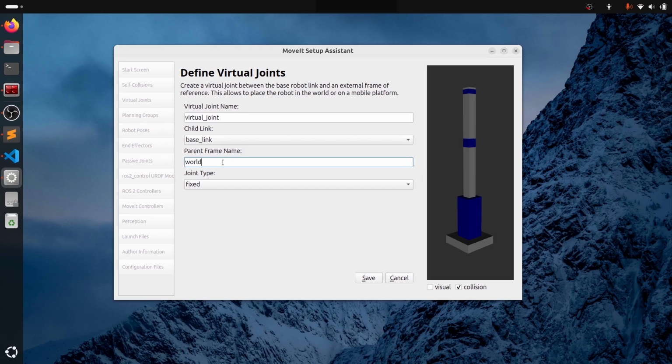Okay, so basically we are creating a virtual link whose name is world, and there's gonna be a transformation between the world and the base link. It's gonna be fixed, okay? So it's basically at the same point, but then it's gonna be helpful. For example, if you want to use some simulation tools, it's gonna allow you to have this robot attached to the world, where you're gonna create the objects and different robots.